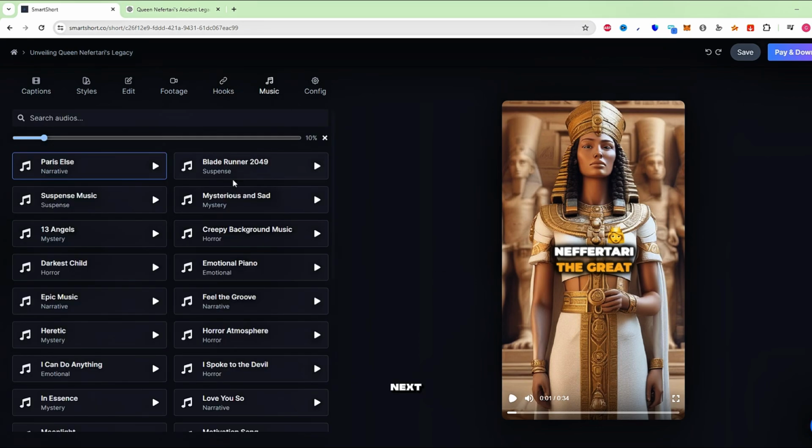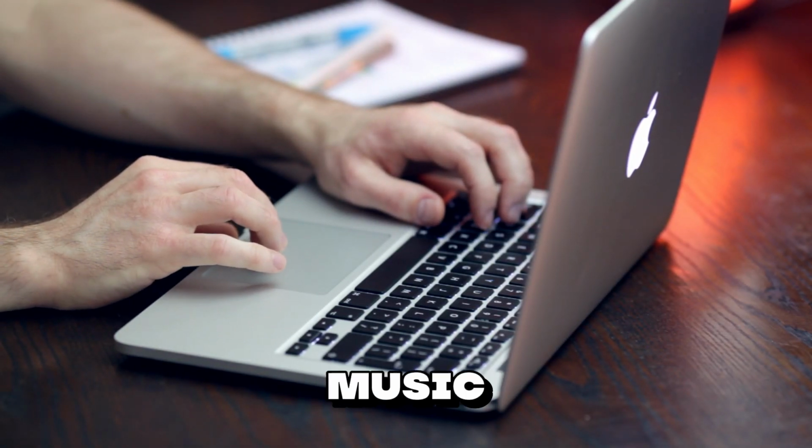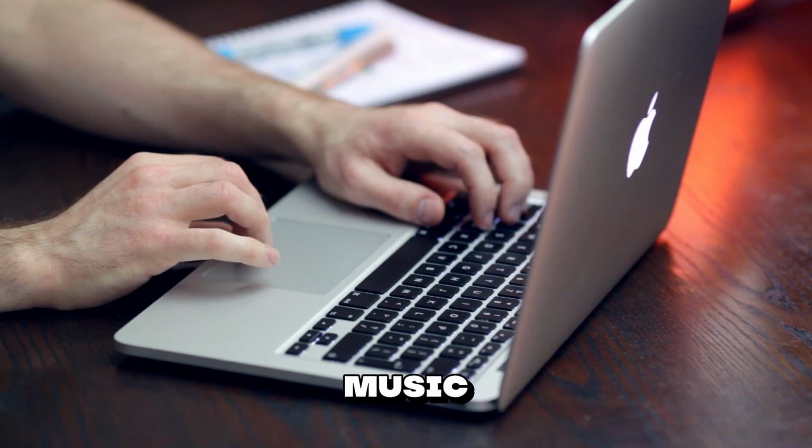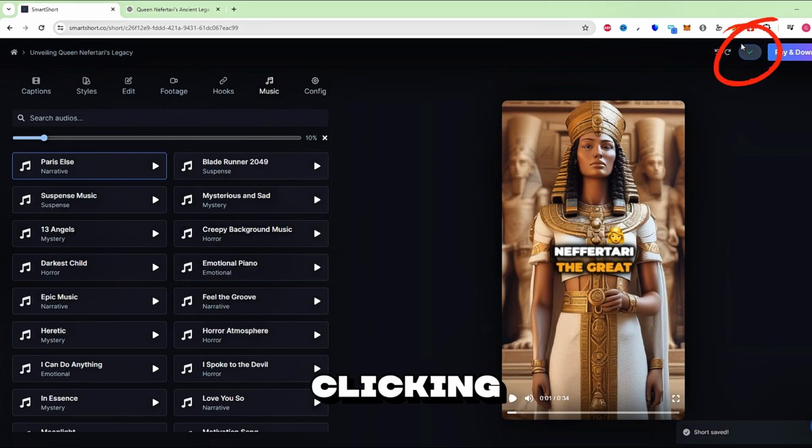That sounds cool. Next is the music section, where you can find dozens of free royalty-free music tracks to use as background music for your video. You can choose any track and even adjust the volume. You can also search for music using the search bar. Now let's save our changes by clicking Save.